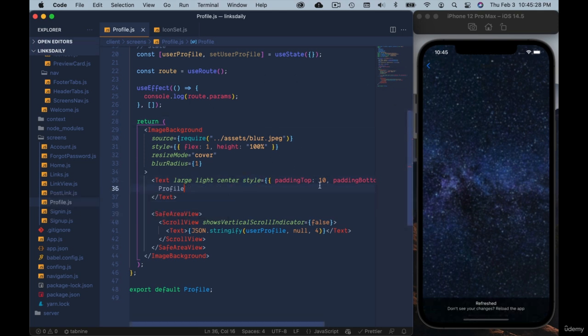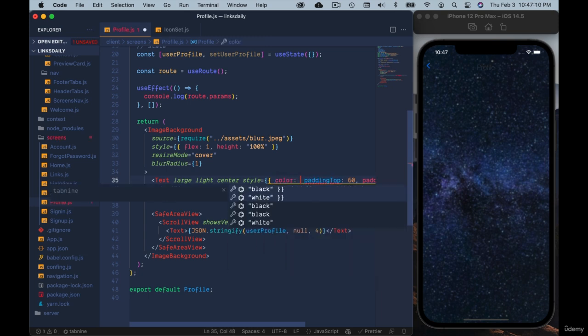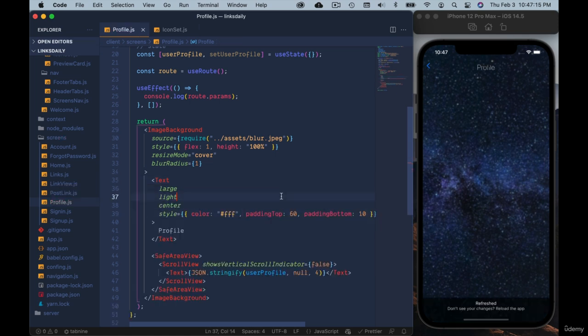Okay, so what we can do is, I think we need to put a bit more padding here. Let's say 50. Okay, so profile is this, hard to read. 60. So let's leave it like that, 60. And I think we have to give it a different color. Let's make it white color, FFF. Okay, so that's much better.